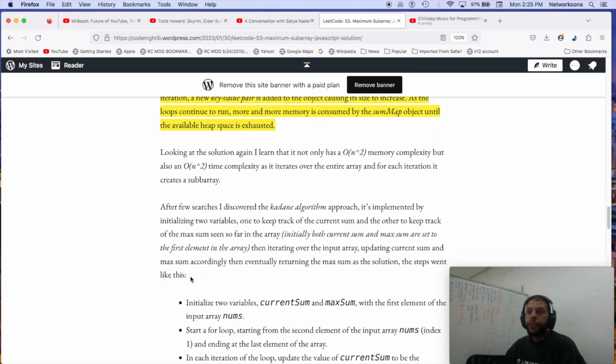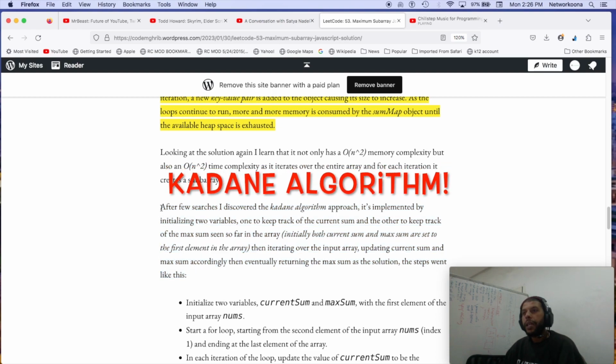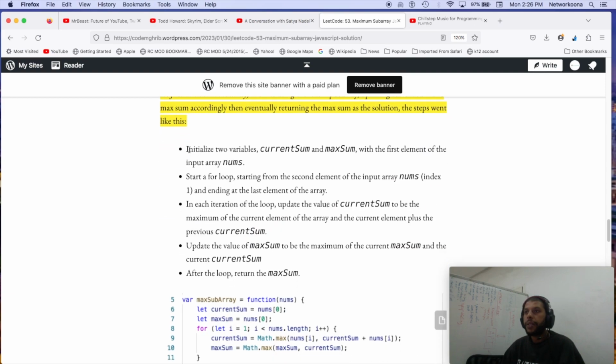After a few searches, I discovered Kadane's algorithm. The approach is basically initializing two variables, one to keep track of the current sum, and another to keep track of the max sum seen in the array so far. Then iterating over the array, updating the current sum and the max sum accordingly, and eventually returning the max sum as the solution. And here are the steps.